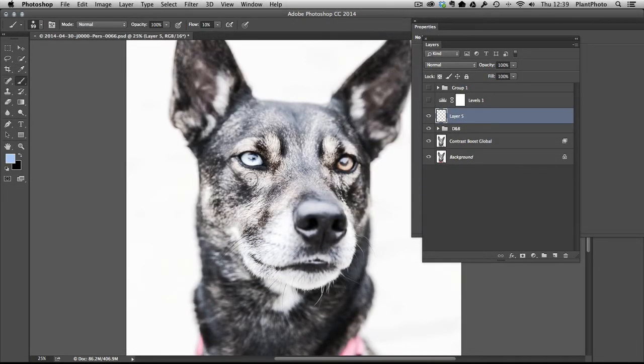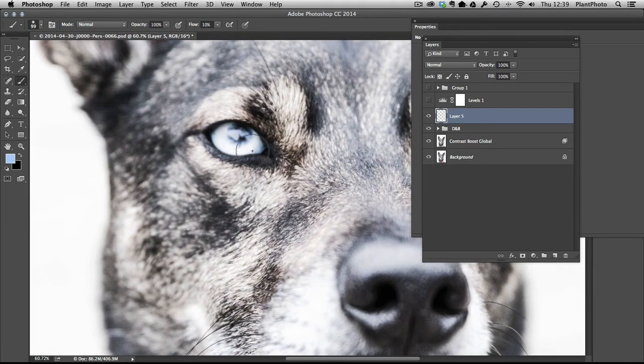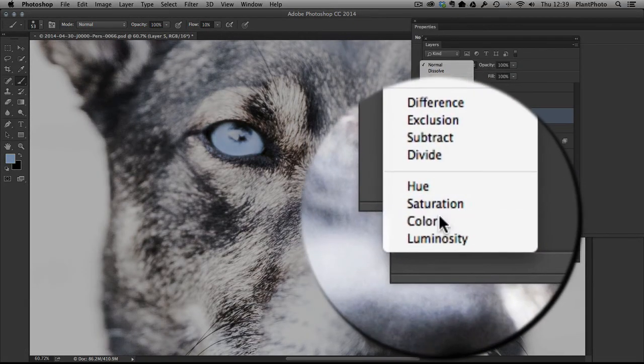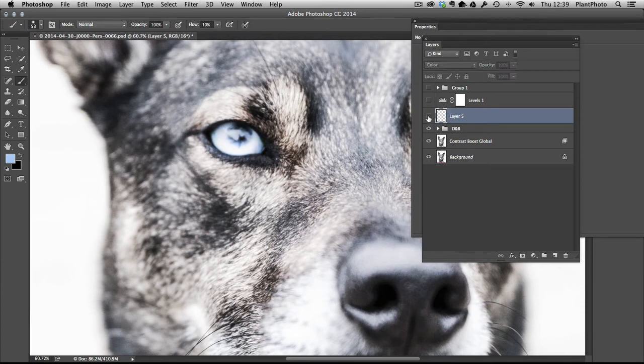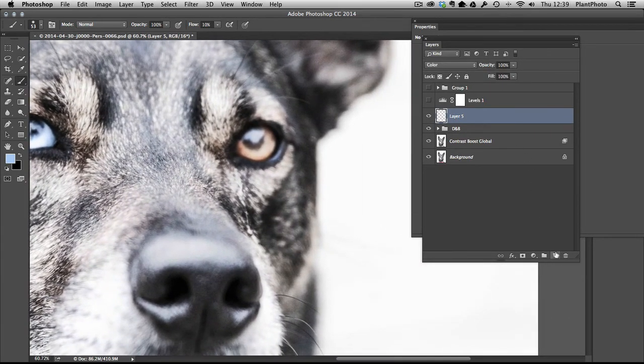I'm going to zoom in a little bit, and I'm just going to paint some colour back into Barney's eye here, like so. Before this after, I'm just going to change the blend mode from normal down to colour, like so. I'm going to add another layer and do the same for the other eye.